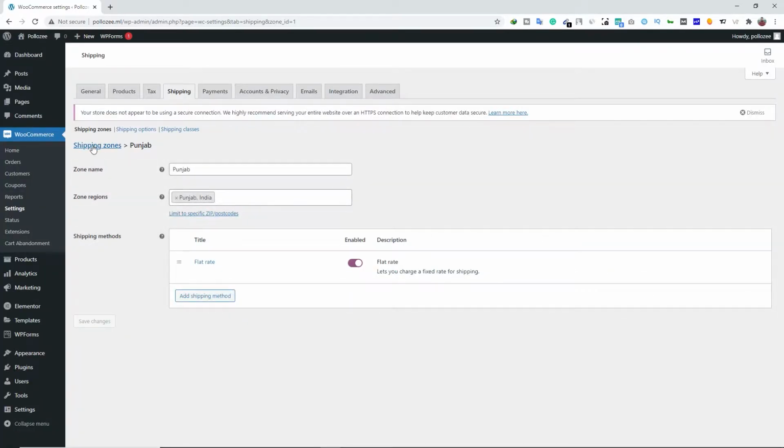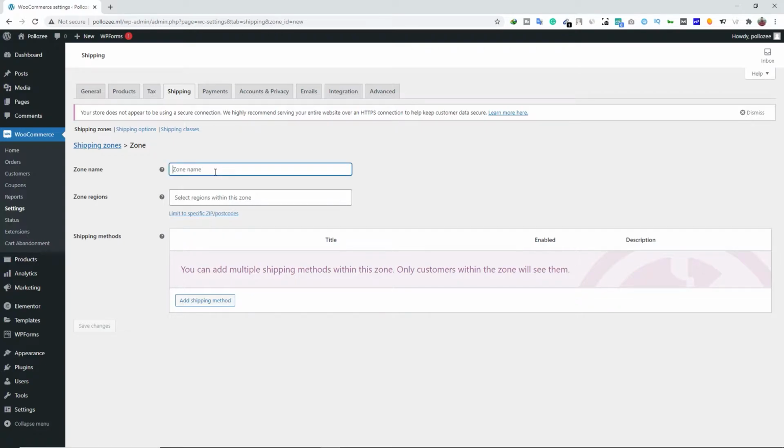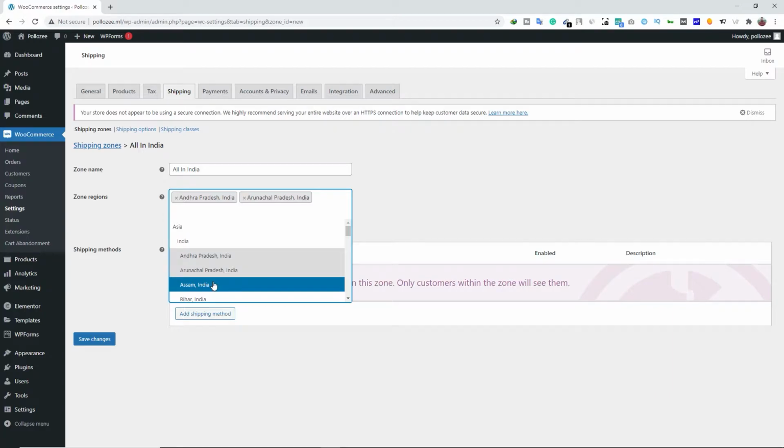Now let's go back to your shipping zone. I'm going to click on Leave, and now click on Add Shipping Zone and type your zone name. I'm going to type All India, and here you have to select your zone region. I'm going to select the rest of the states except Punjab. So let's go ahead and select all the states. Let me quickly select all the states.